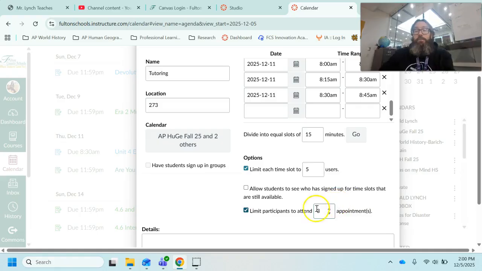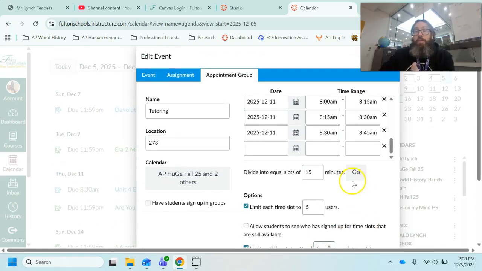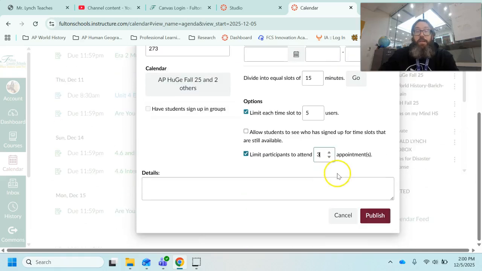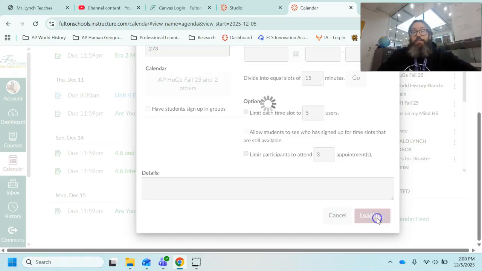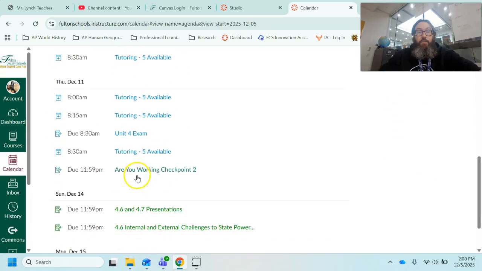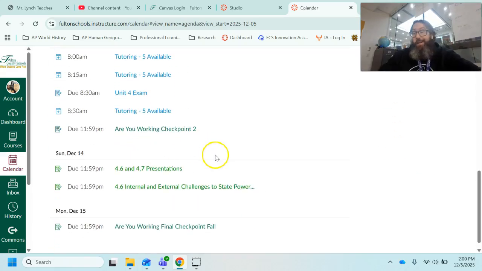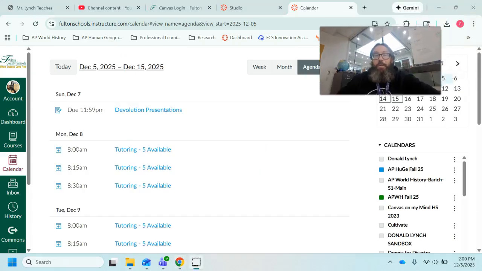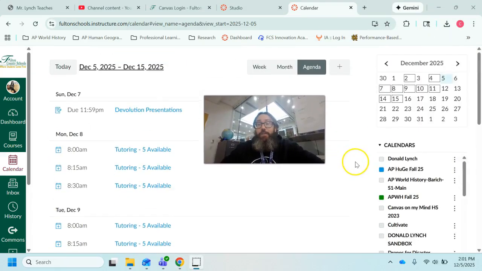We say, hey, we're going to sign up for 3 different appointments, and encourage that student to sign up for the consecutive appointments on the same day. And then I would hit publish, and what's going to happen is that will show up on the student pages. So let's go ahead and publish that. And now you can see it's on my agenda. It's on my calendar of events. I have these tutoring slots that are available next week, Monday, Tuesday, Wednesday, Thursday. I did not put Friday, so Monday through Thursday. That's what it looks like on our end.